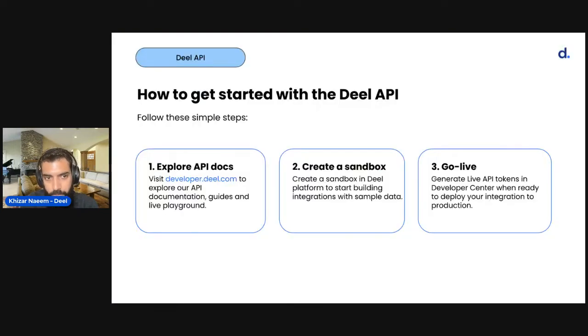Now, how to get started with Deel API? It's really simple. It's as simple as these 3 steps. You can go to developer.deel.com and explore our API documentation, and you can just get started with our guides, or just hit the playground to see what kind of request body and response and what kind of endpoints are available. So this is just the first phase.